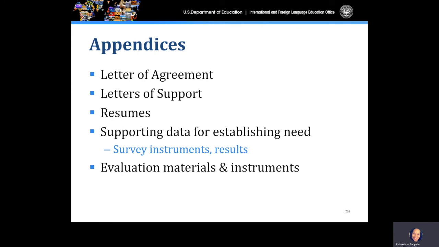Your appendices. Now the page limit is recommended to be 35 pages for the actual criterion. However, you can include as much as you like in the appendices section. Of course, make sure that you have your letter of agreement or your MOU. We recommend you upload the resumes of all key personnel, any kind of supporting data to establish need, evaluation tools, instruments. If you have surveys from students or results from surveys or anything important to help strengthen your application, you can include it all in the appendices section.